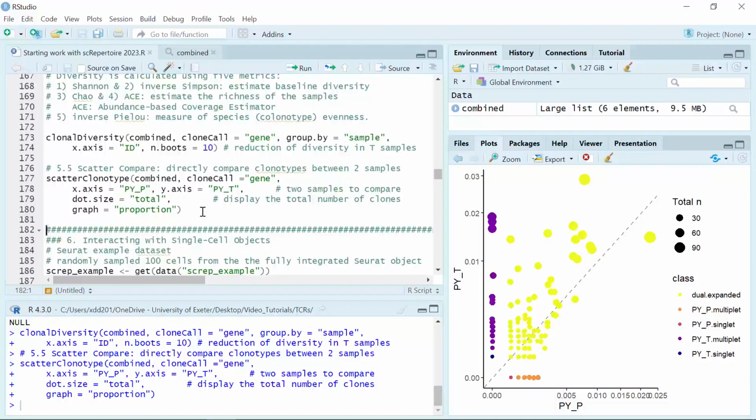In my next video tutorial, I will start to show you how we can integrate the TCR-seq data with single-cell mRNA sequencing data. So I hope to see you in my next video tutorial.